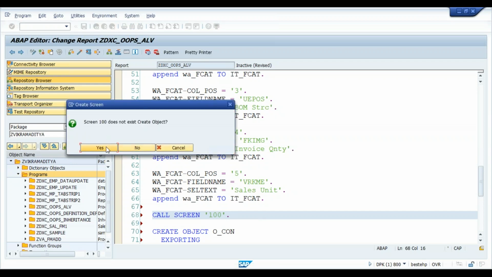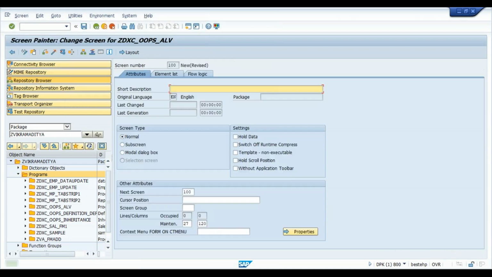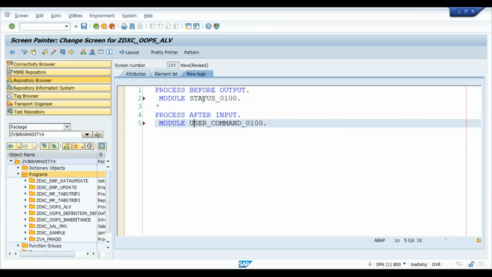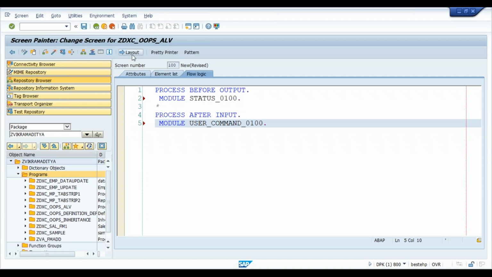Even if it's an executable program, you can still create screens for it. It is mandatory for an ALV OOPS ALV to create a screen. Only in the screen will we get the display. So we'll go to flow logic, comment these two, and we have to build these two there. We'll go ahead with the layout.